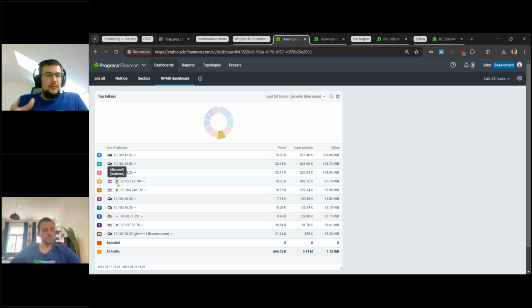So if you see some external application, external IP address, we have the mapping. So we will show this icon, and you will see the application or platform that is behind this particular IP address. Here we can see that this IP address belongs to Microsoft, and this, for example, to GitHub.